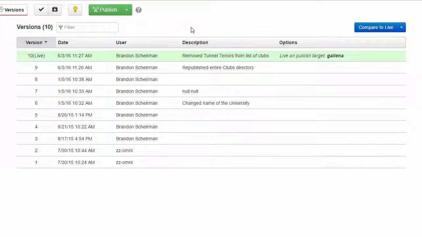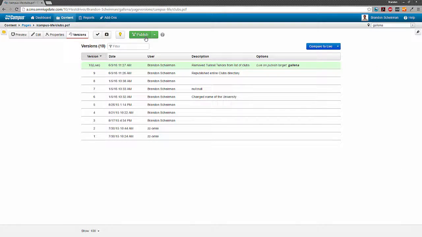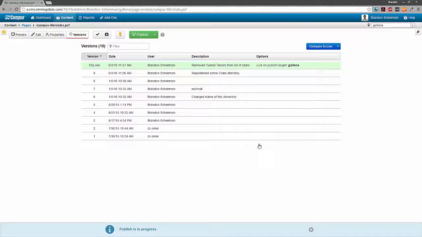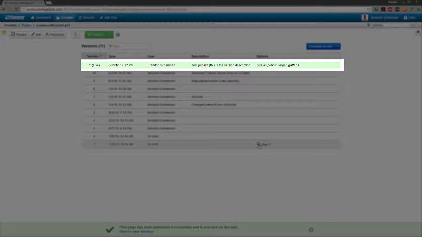As a quick example, let me just perform a test publish of my page so you can see this happen in real time, even though I haven't changed the content of my page since the last time it was published. I'll go to the green Publish button, and then I'll just write a version description here, and then I'll click Publish. Once that finishes, you can see that now I have a new version at the top of my list with the date and time I published it, and with my test description added, and it's also highlighted in green.